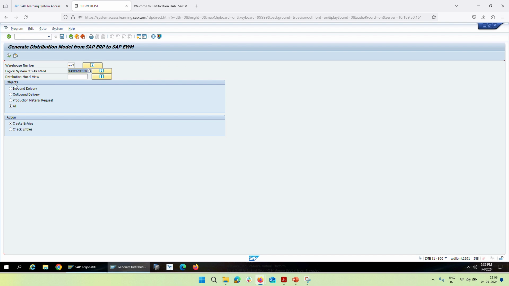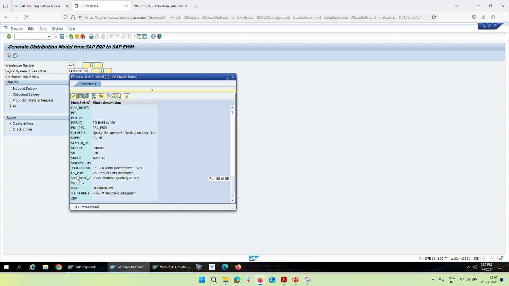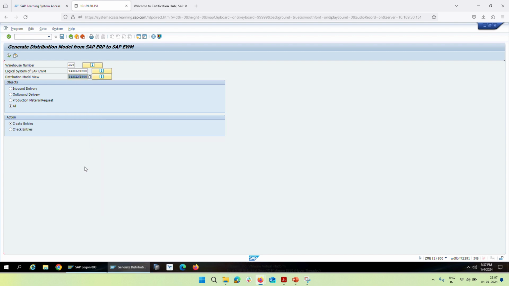So here you can see the objects: inbound delivery. If you are going to create only for inbound delivery, or only for outbound delivery, or only for production material request, or for all of these objects, you can create it as all. For the distribution model view, here also you can just click on it.